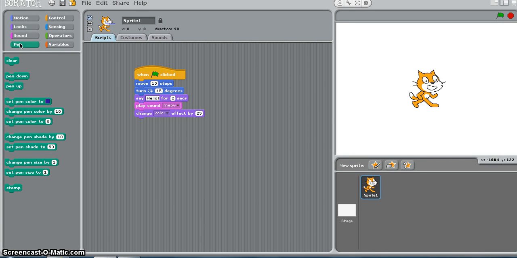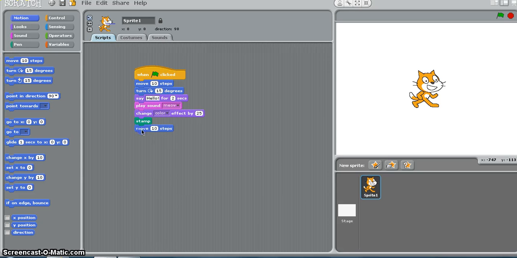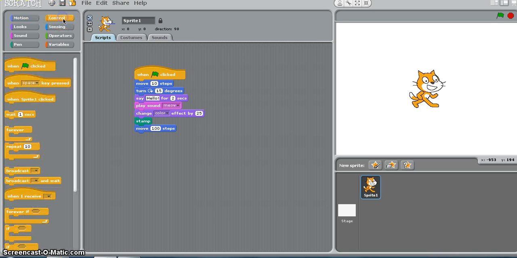And when it comes to the pen section, we can also say stamp the cat and move 100 steps. So it stamps itself there and then moves 100 steps. Alright, so as I said, from the control we're taking this code block. When the green flag is pressed, all of these things are going to happen in sequence. So first it moves 10 steps, then it turns 15 degrees, then it says hello, then it plays the sound meow and changes its color by 25, stamps itself and moves 100.